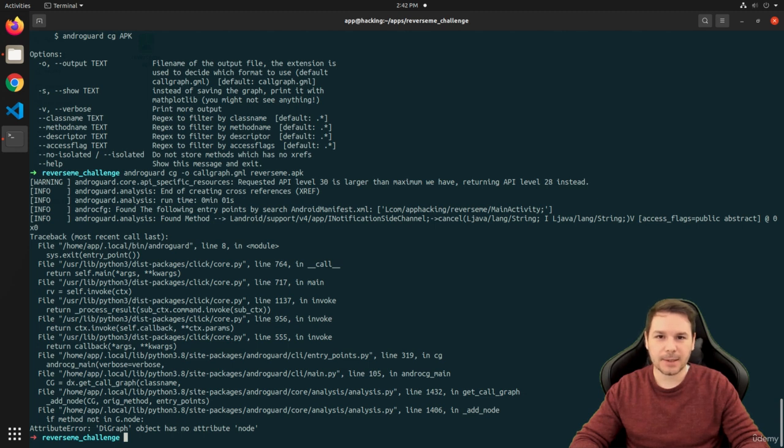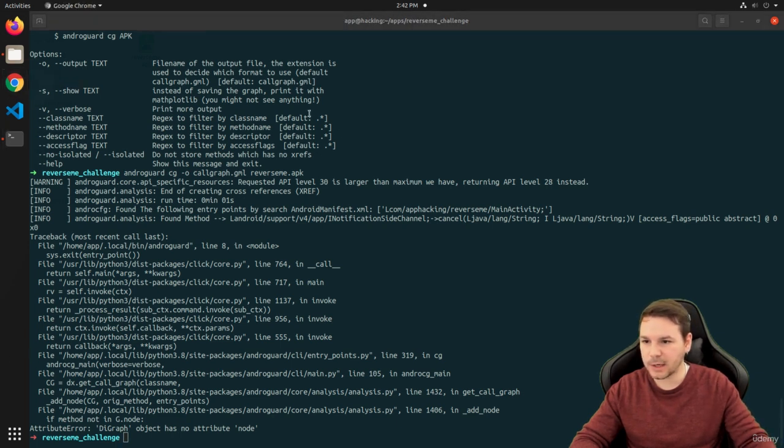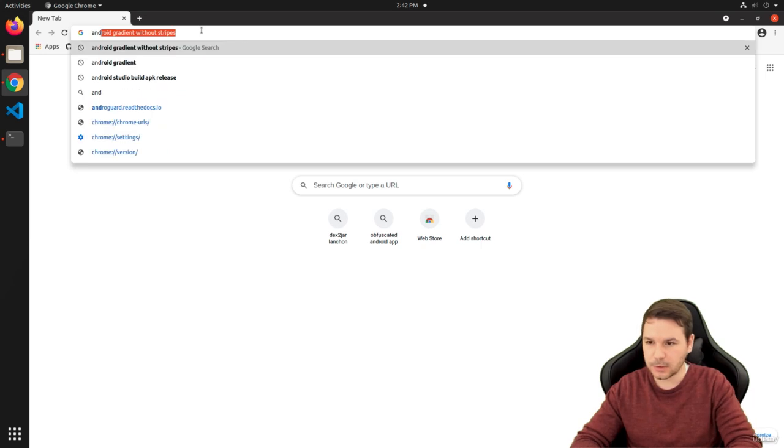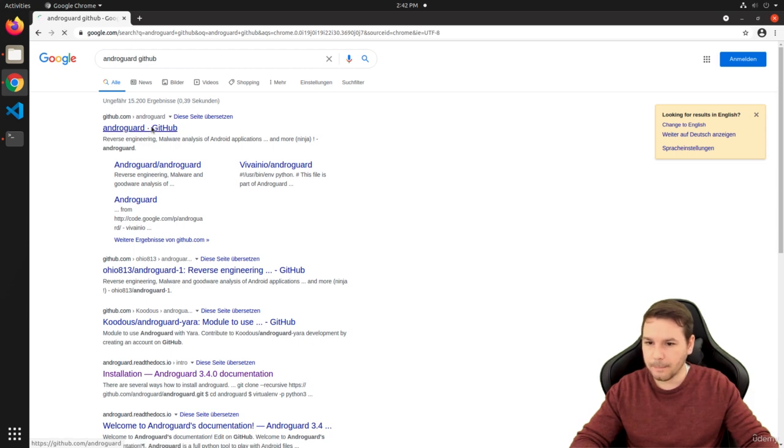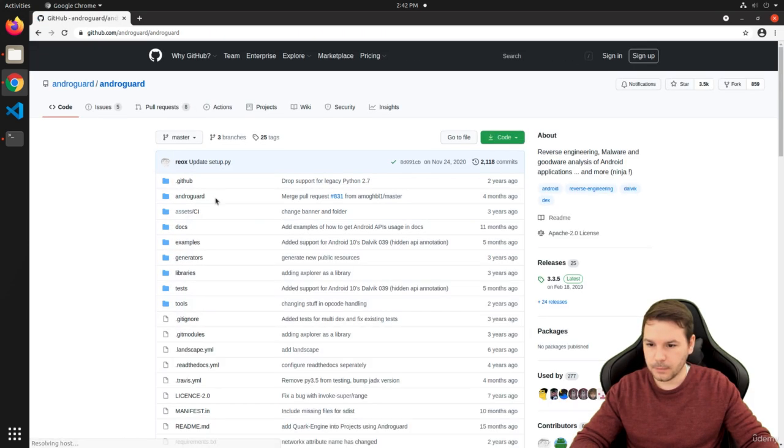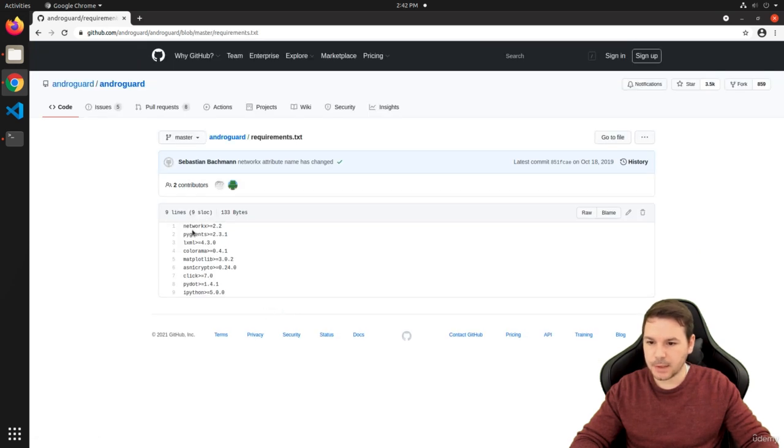The reason for this error is that the call graph function is relying on an older networkx library, and androguard comes with networkx 2.2. So we can find this within the requirements of the GitHub repository. I'm going to show you this real quick. Androguard GitHub. Here we have the requirements, and here we can see androguard did install 2.2. To use the call graph menu, we have to downgrade this library version to 1.11. I'm not sure why this is not the default for this program. Maybe it's a bug, I don't know.